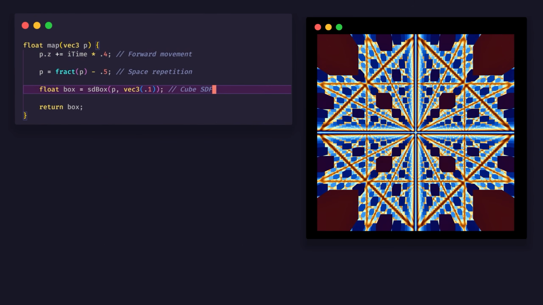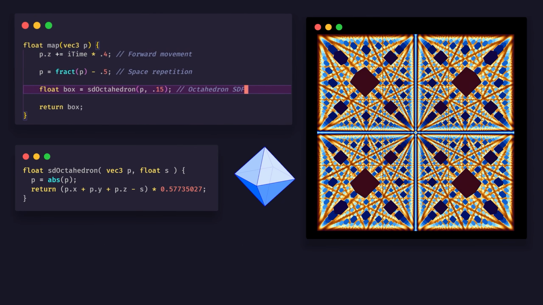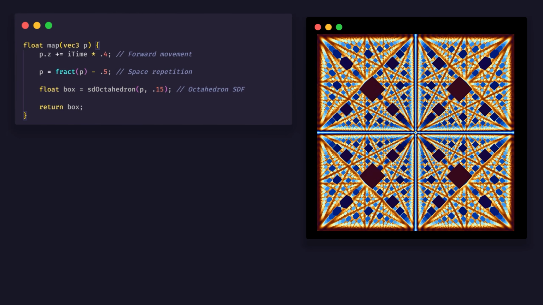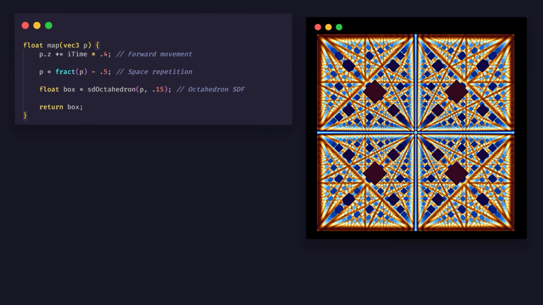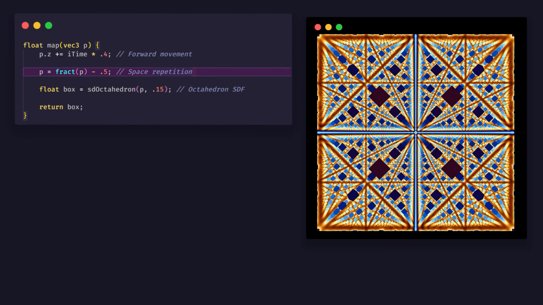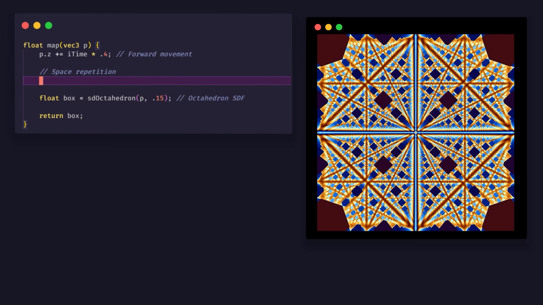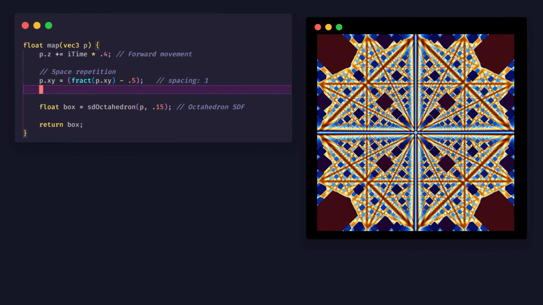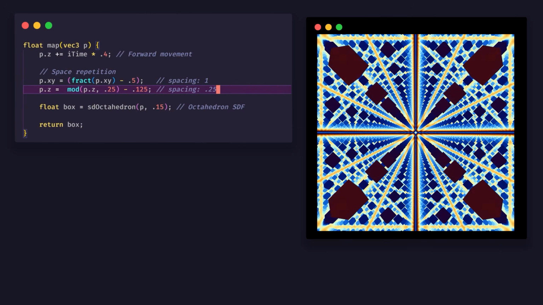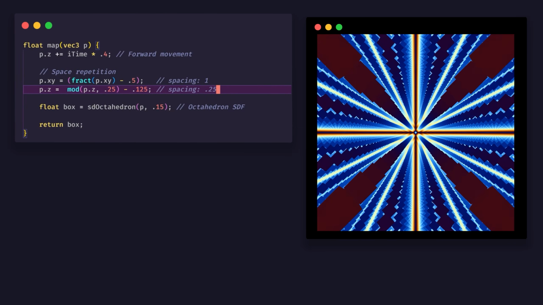I will now replace the box distance function with the one of an octahedron because I find this shape more interesting and it's also a bit faster to compute. I will also decrease the spacing in the Z direction to make each shape closer together only in the axis that is parallel to the camera. For that, I'll decompose the space repetition in 2 parts. The X and Y axes will be repeated using fract as before, and I'll use the mod function with a spacing of 0.25 for the Z axis. I also need to offset it by half of the repetition spacing, which is 0.125 in this case.